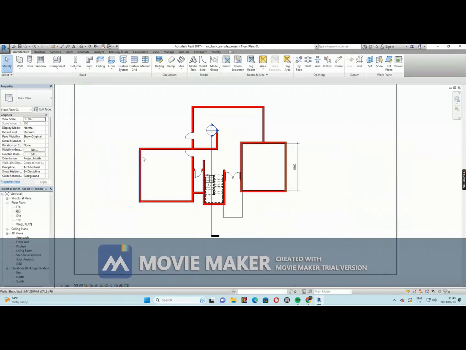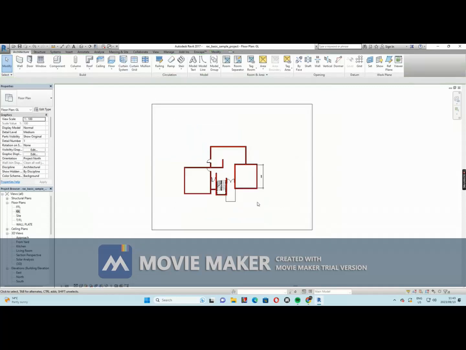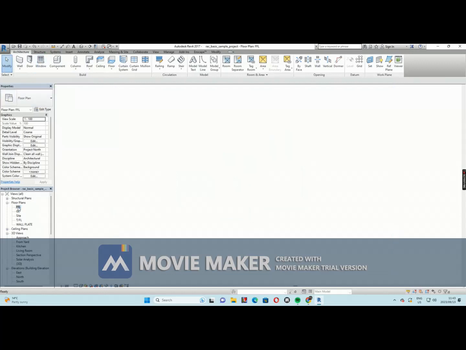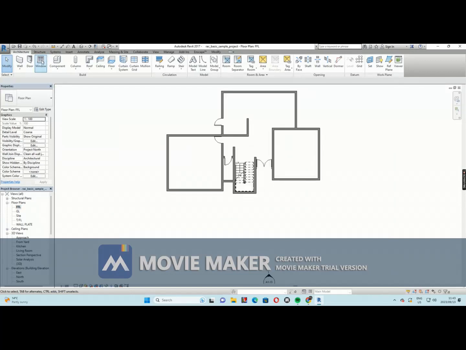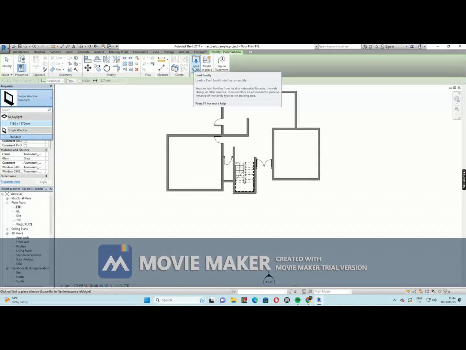Okay. And then from there, let's put some windows. Window. We go to first floor. Here. That's where we put our windows. So windows, I don't have any window here. So what you do, guys, if you don't have windows at all like this, you go to load family. You must have a library from Revit. You must create your own library. If you don't have the library, you can contact me and I can send you the library, guys. I will send you the library. You don't have to worry about the library.